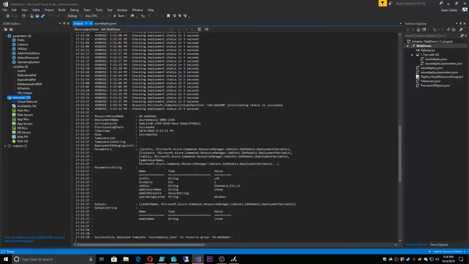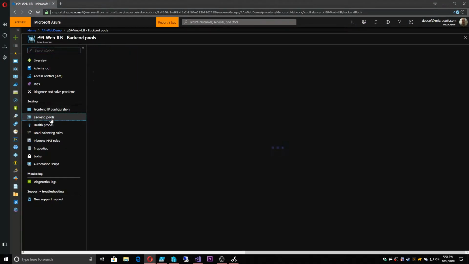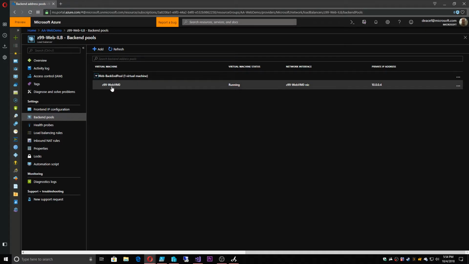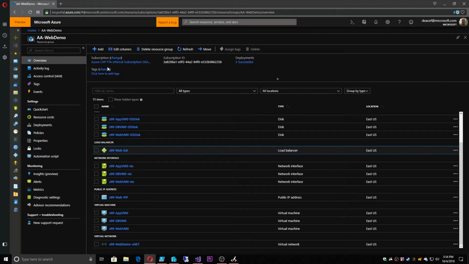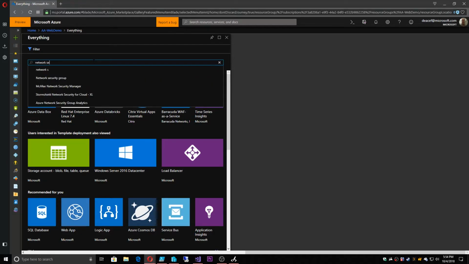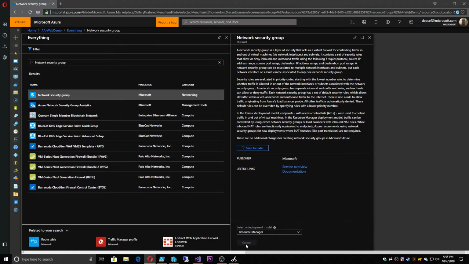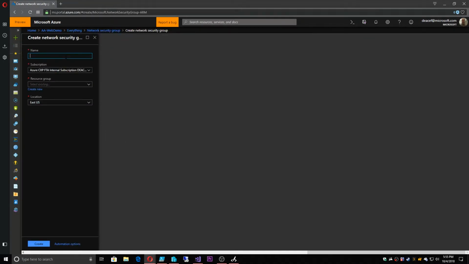Okay, so our deployment is done, and looking at the portal inside our load balancer backend pool, we now have our web server. So that's good. Now we need to add a network security group rule. Now, a network security group rule, like we've seen in the past, is what's going to allow or deny traffic either from the internet or within the virtual network itself.